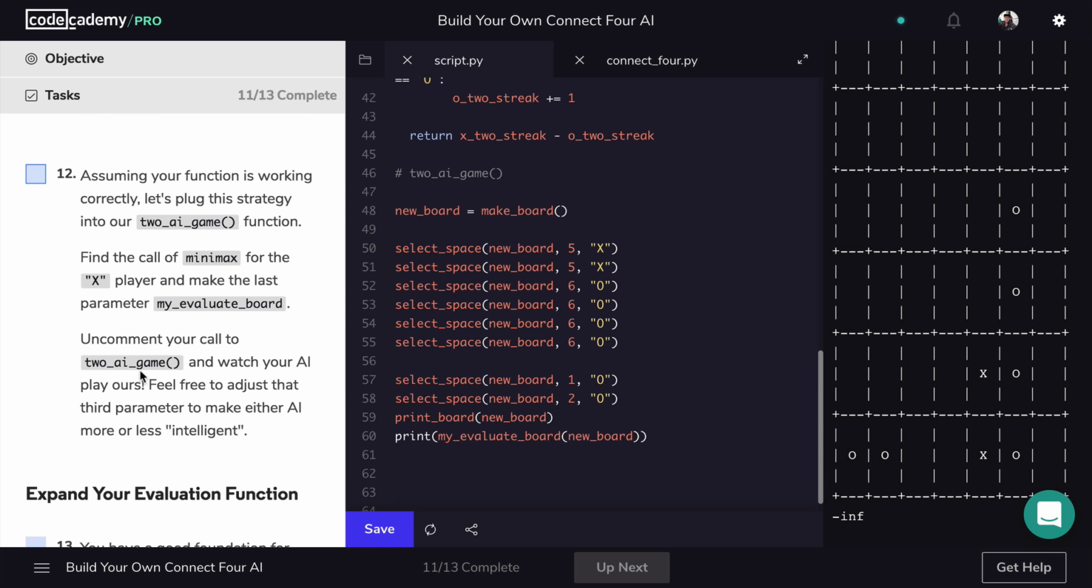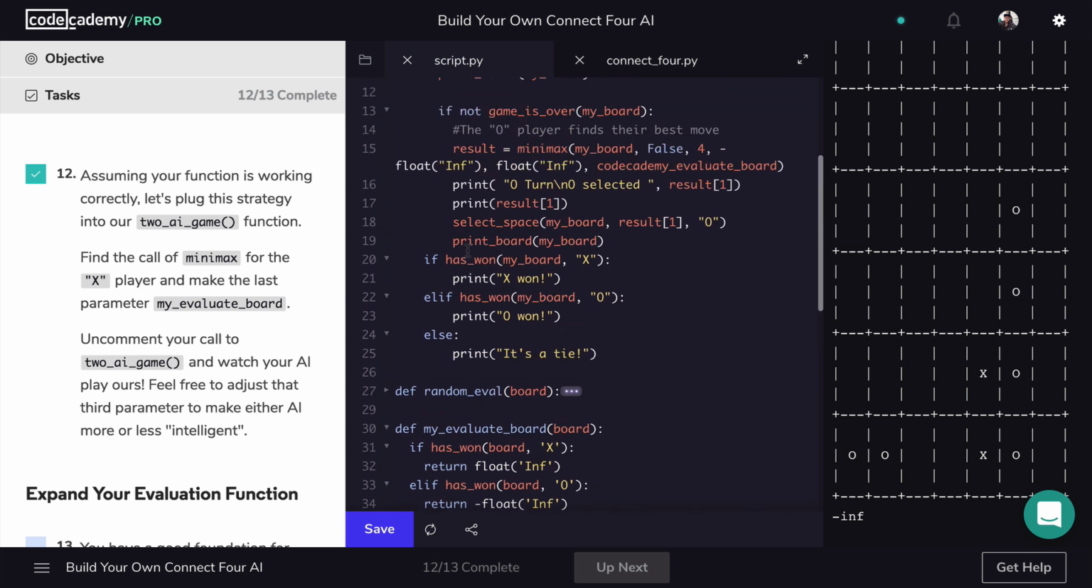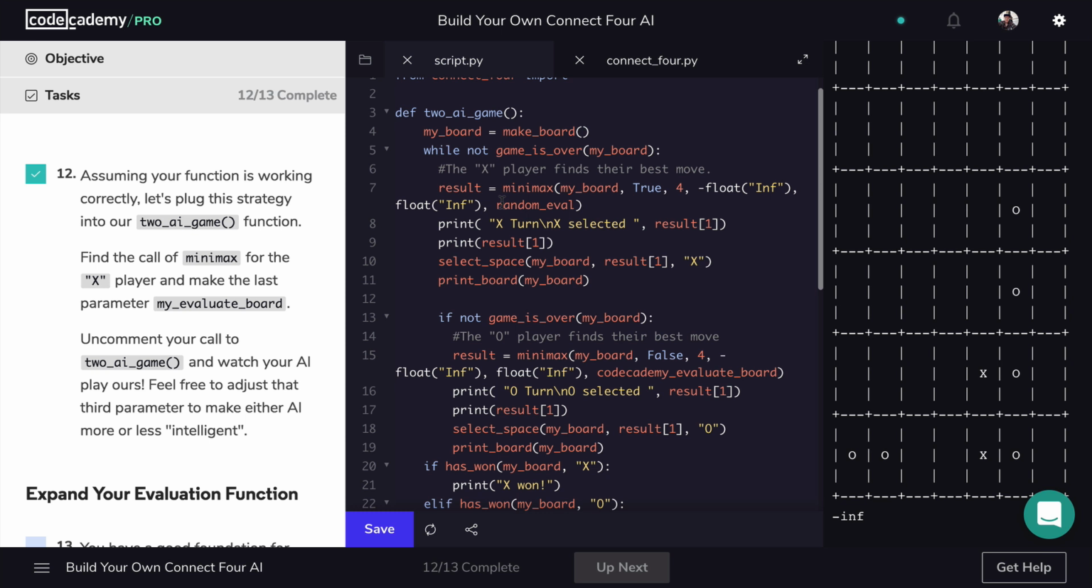It says, assuming your function is working correctly, let's plug this strategy into our toAI game function. Find the call of minimax for the X player and make the last parameter myEvaluateBoard. So I'm actually going to get rid of these 2 print statements here just so we can print out the actual results. We'll uncomment out toGameAI, and then over here in the minimax call for X, instead of random eval, that was our really bad evaluation function, now we're going to use our custom one, myEvaluateBoard, and let's see how we do.